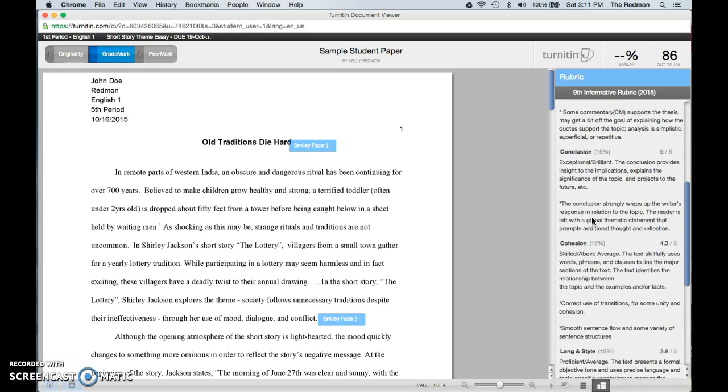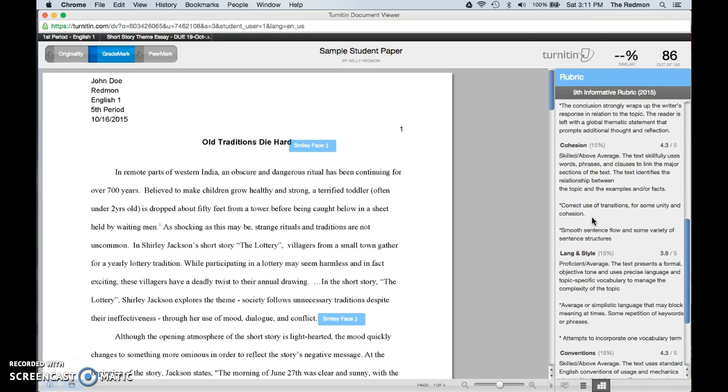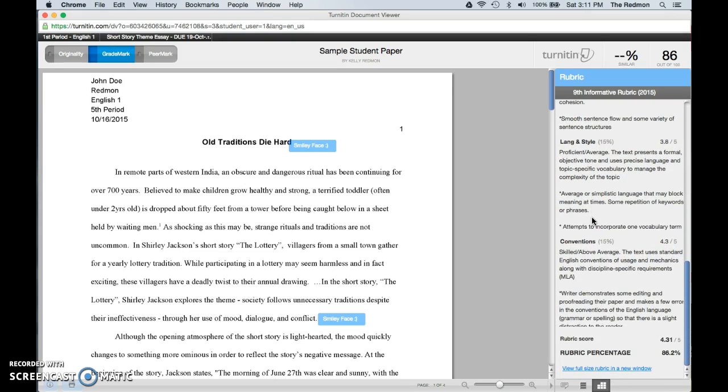Conclusion was 15% of my grade. I got a 5 out of 5. Cohesion, what does that mean? I've got it listed here. Language and style, and then conventions. And then all the way down at the bottom, I have my total rubric score here, and then my rubric percentage.